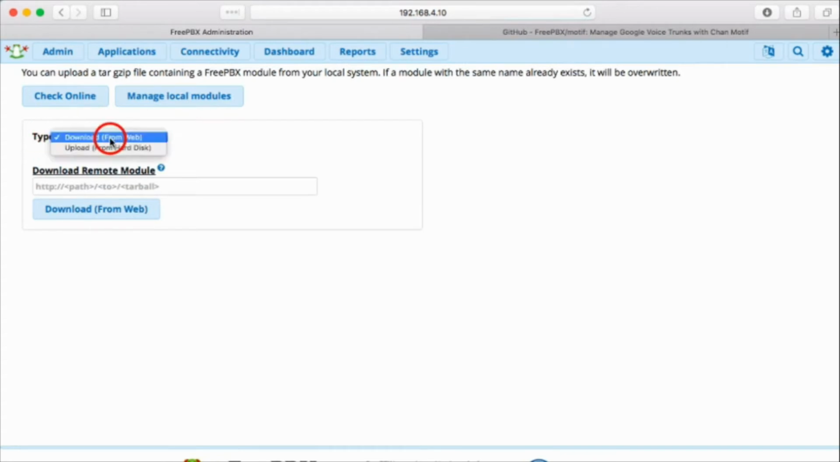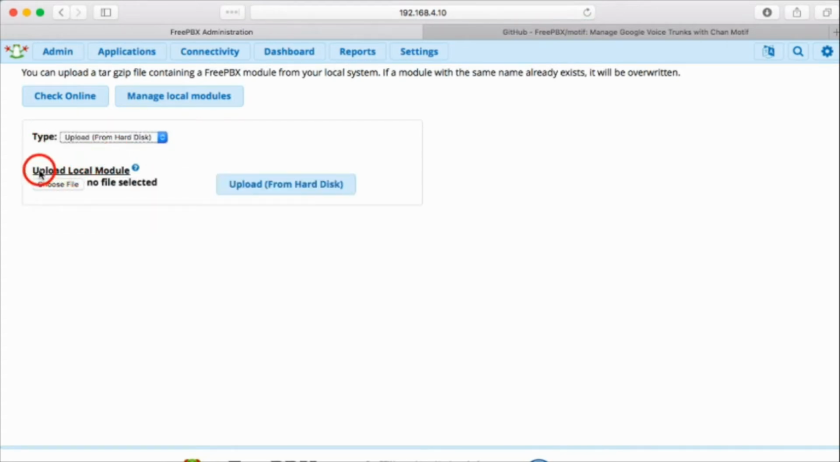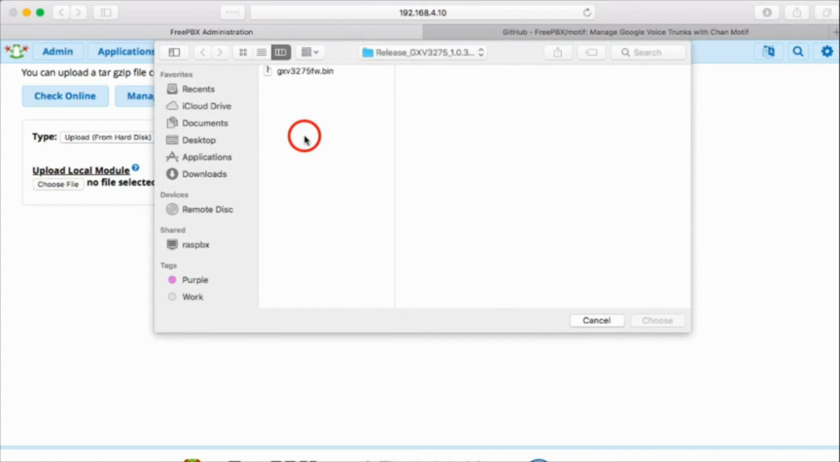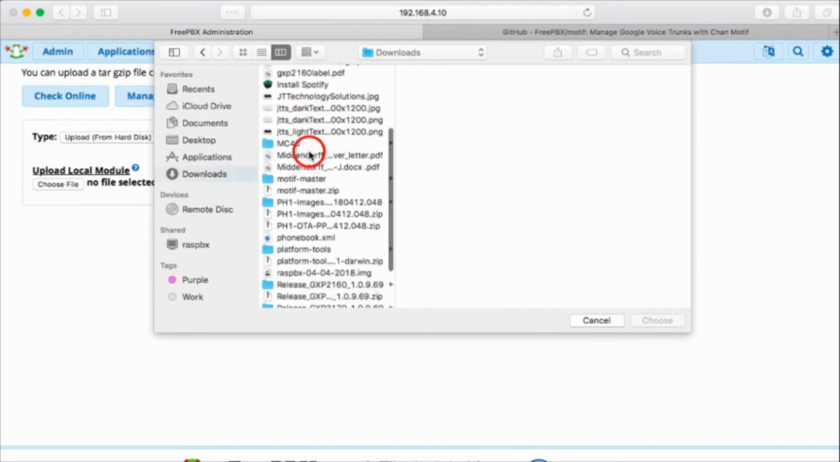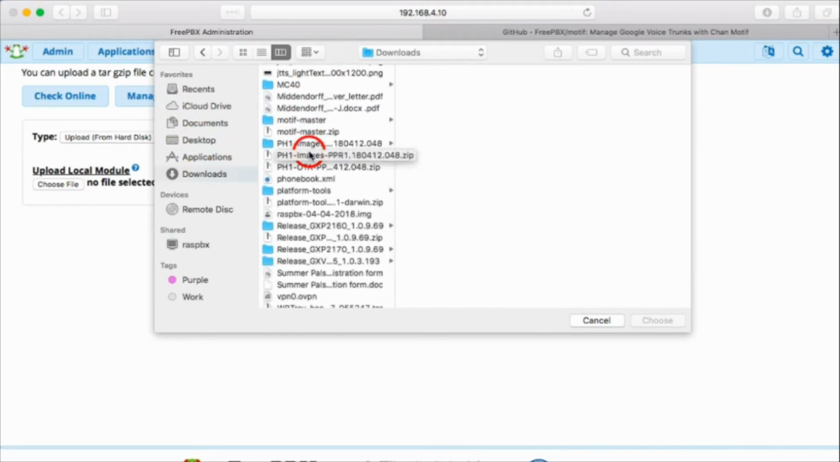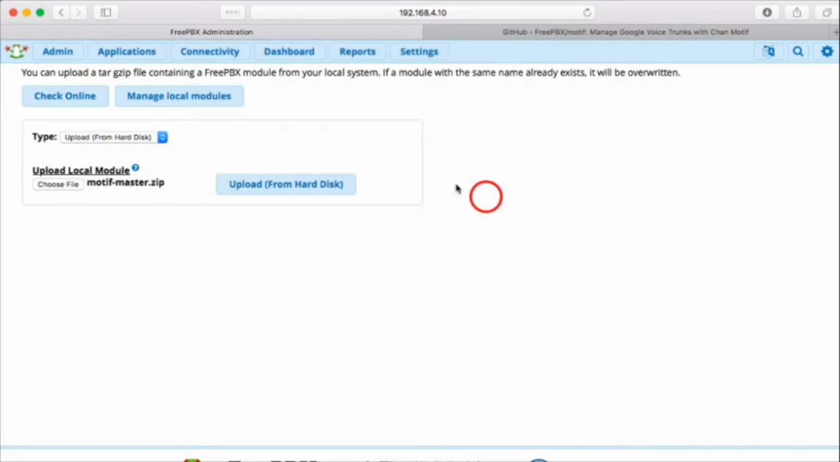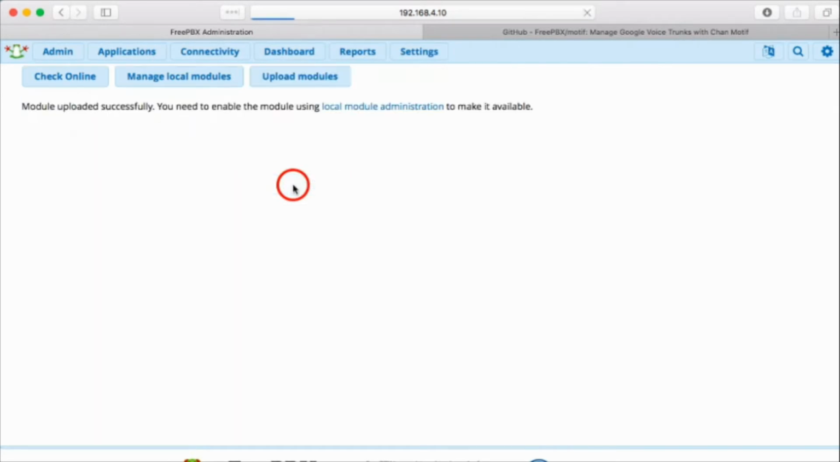Under type, change that to upload from hard disk, and then click on choose file. Go to where you downloaded the zip file, and there it is. Click upload from hard disk. You'll see module uploaded successfully. You need to enable the module using local module administration to make it available. So we have uploaded it, but we haven't told the system to start using it yet.